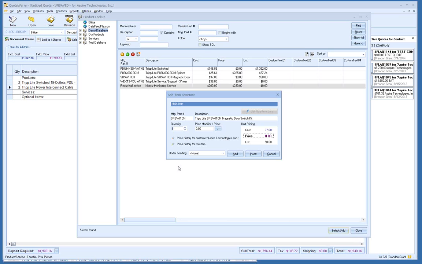And again, it's going to prompt you with this Add Item Assistant, so you can set your quantity and your pricing and everything there. So we'll go ahead and adjust our quantity here, and we'll adjust our price modifier. And then we're going to add this item under optional items. So on my drop-down on my heading, instead of selecting products or services, I'm going to go ahead and select optional items. And then I'm going to click Add. And then once I click Add, it'll add it under my optional items heading on my left-hand side. So you'll see there, it's added under the left-hand side of my Document Items tab.